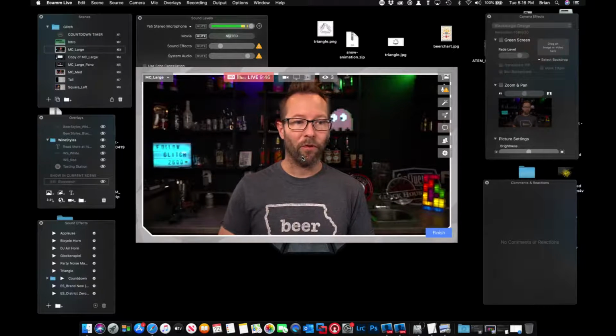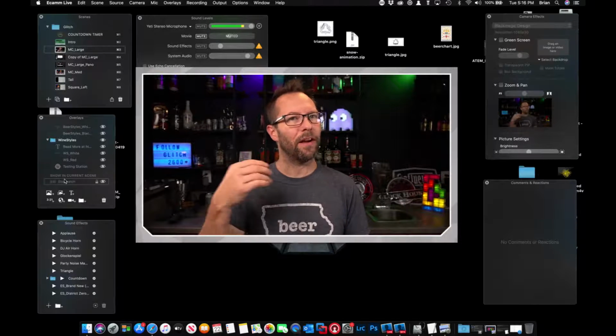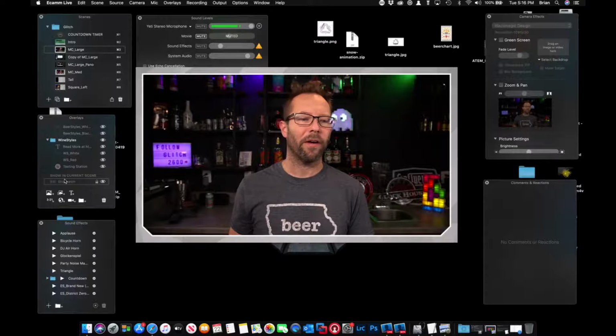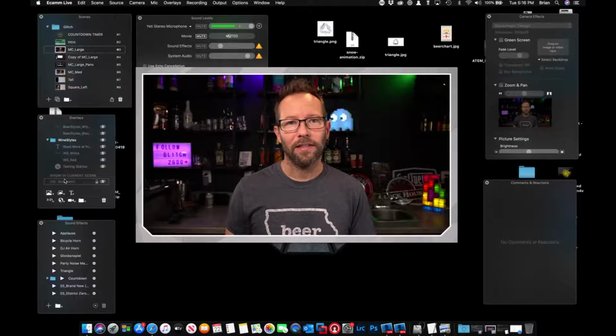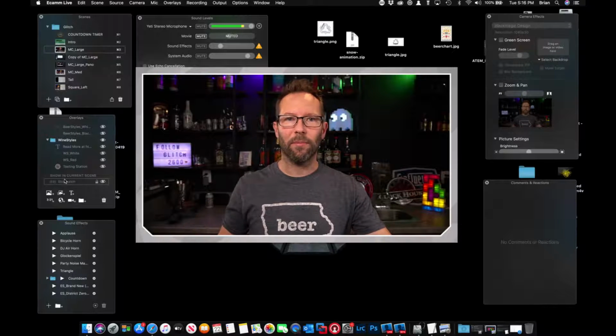And you can do it for the whole scene. Right now, I have it over here in just the current scene, but you can bring that timer up so it sits there in all your scenes. And then it's just whether you have it visible or not. And that's just some of the power that you have when you're using timers in Ecamm.